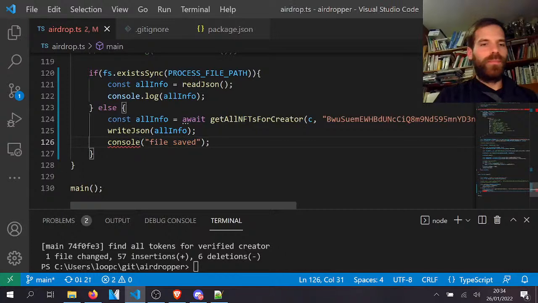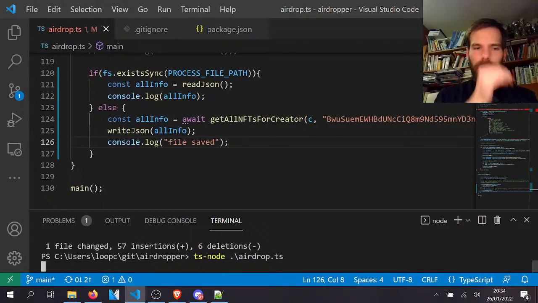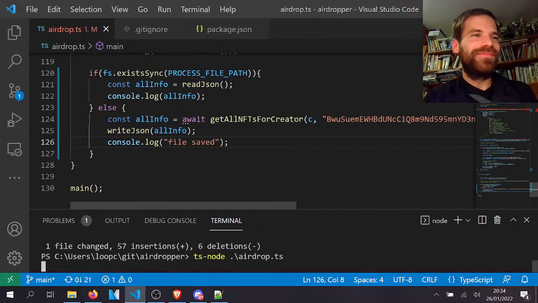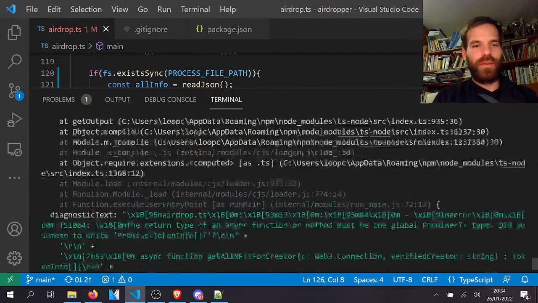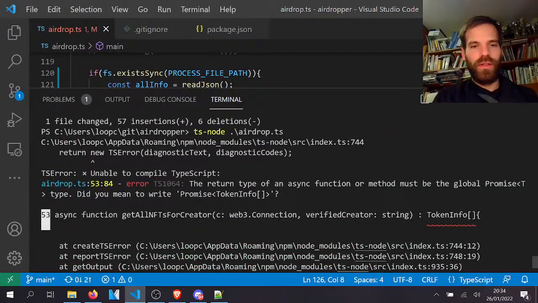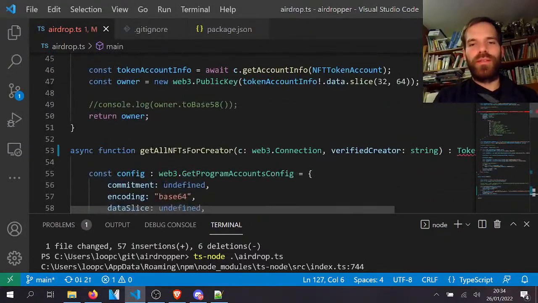File saved, yo. Look, programming is hard. Okay. Think that's gonna work? I don't understand. What is that? Turkish? Oh no, that's not gonna work. Why is that not gonna work? Because return type of one must always be promise. Of course it must be.